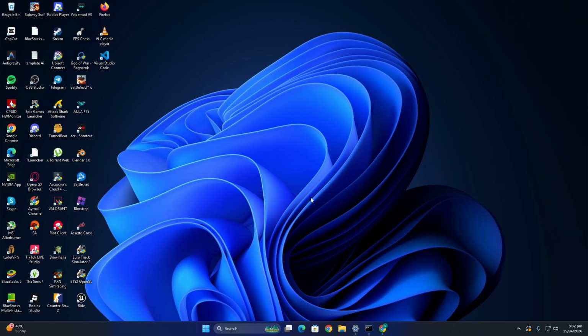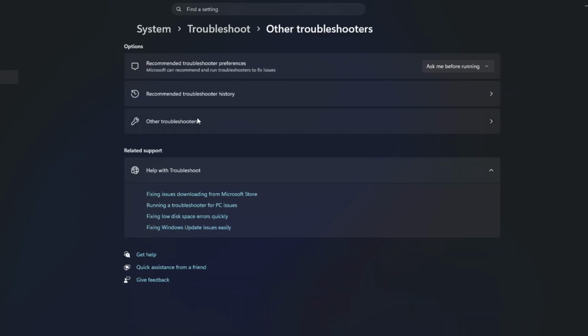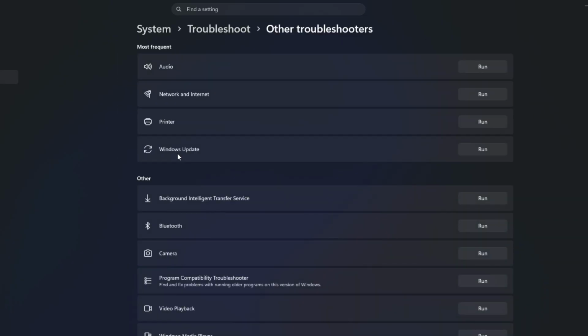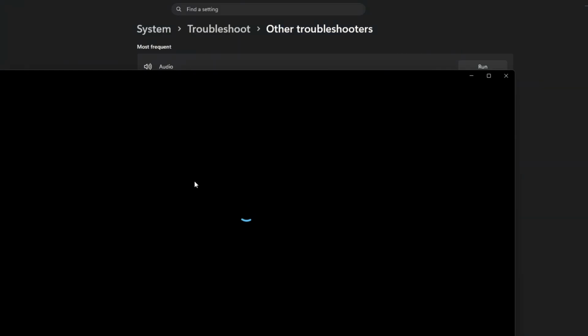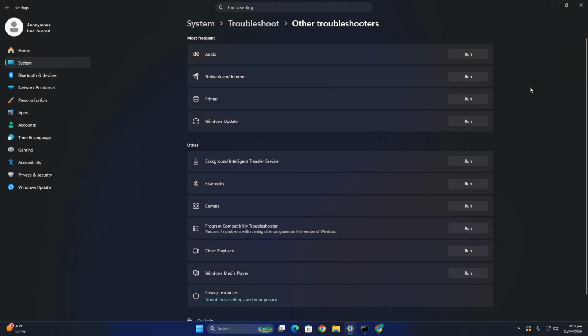First, open Settings and go to System. Then click on Troubleshoot and open Other Troubleshooters. Here, find Windows Update and click Run. This tool will scan your system and automatically fix common update problems. Let it complete and then try installing the update again.